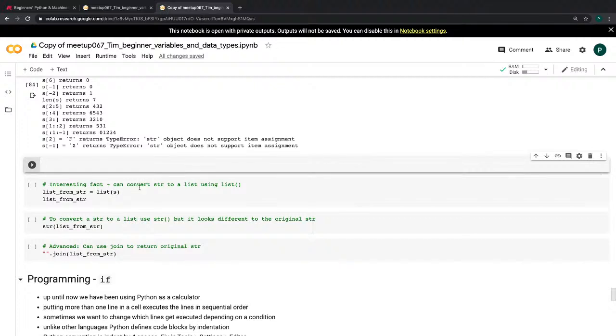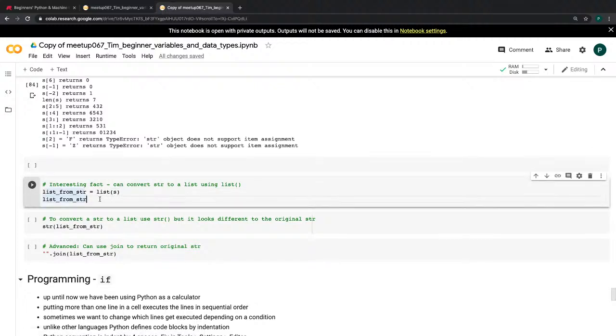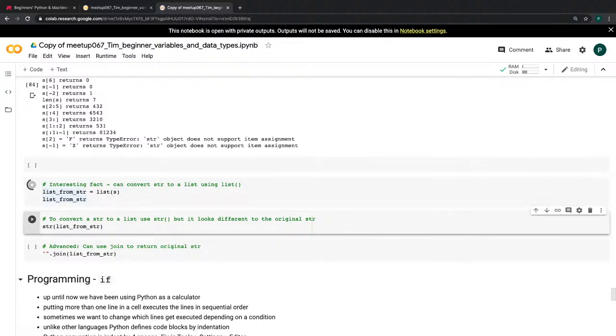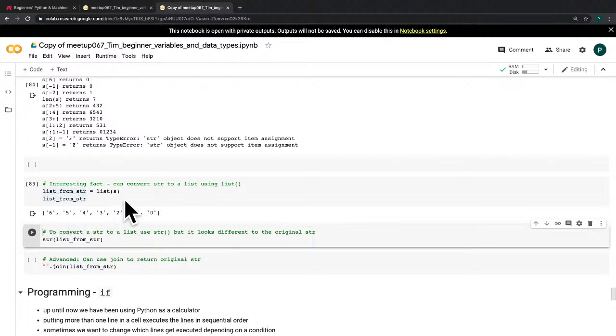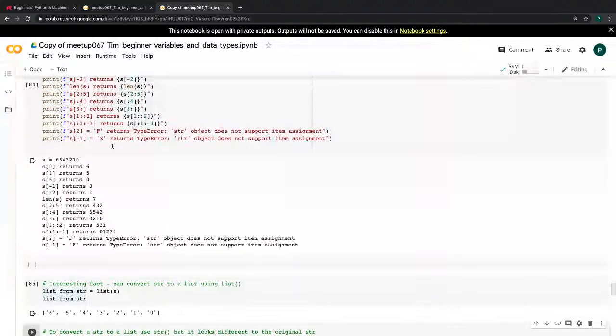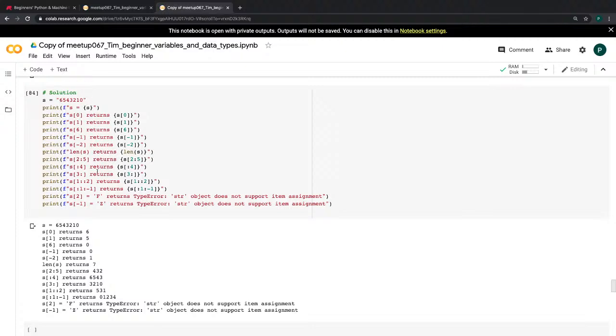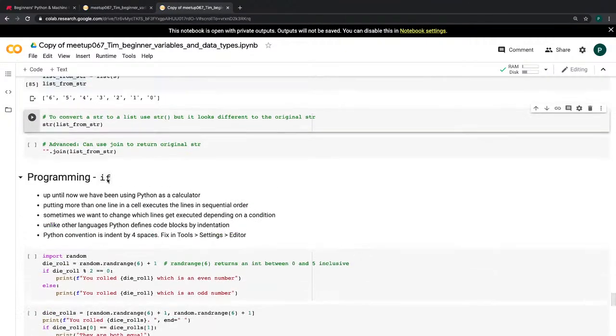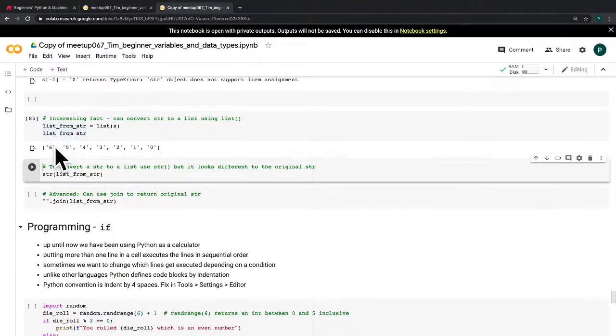Right, now because strings have a few of the characteristics of lists, we can convert a string to a list, and create a list from a string, because it can iterate over that string. So let's have a look at what we get if we do that. S is, I must have reassigned S here, I did, 6543210, and then when I created a list from that, it's taken each character as a separate element in the list. So any of these data types you can change between them.